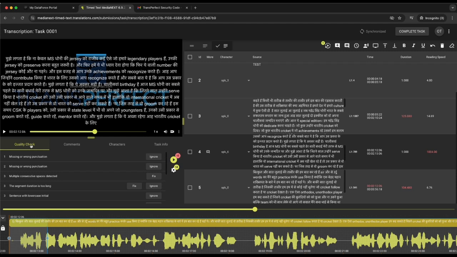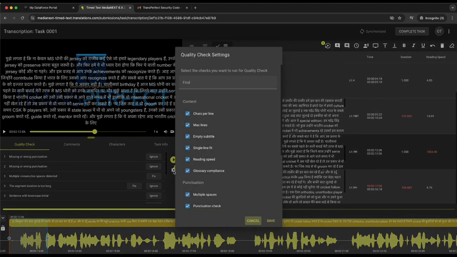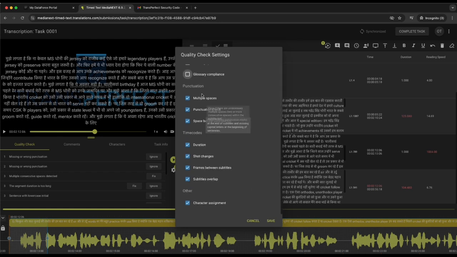Before you start using the feature, you want to make sure to set up specific quality control rules. To do that, you want to click on this icon, and then you want to disable the following quality control rules. Under content, you want to disable reading speed and glossary compliance. Under punctuation, you want to remove punctuation check and space before punctuation.